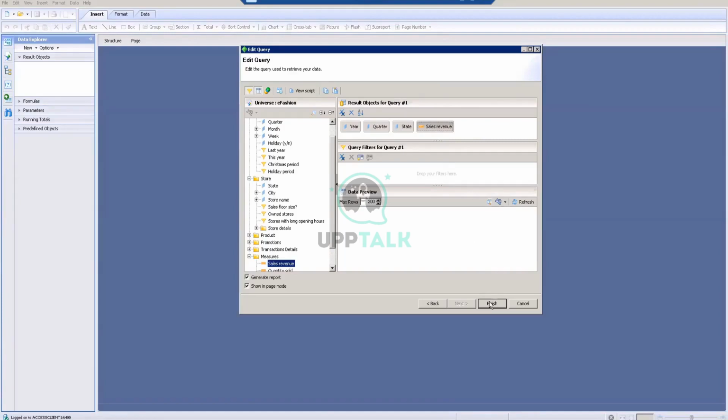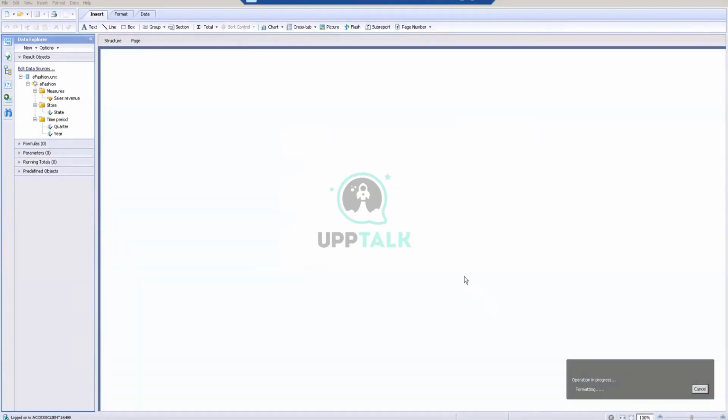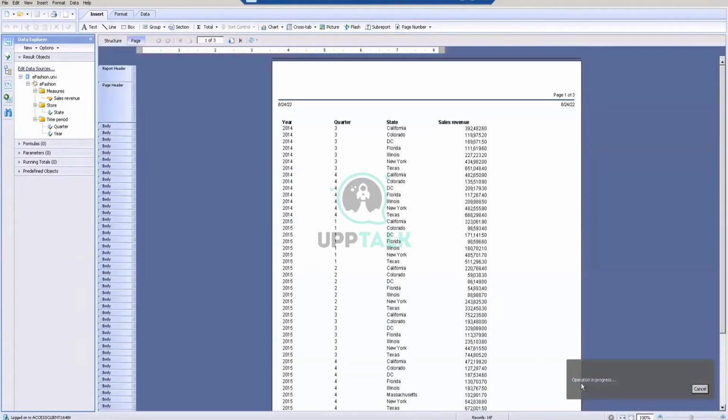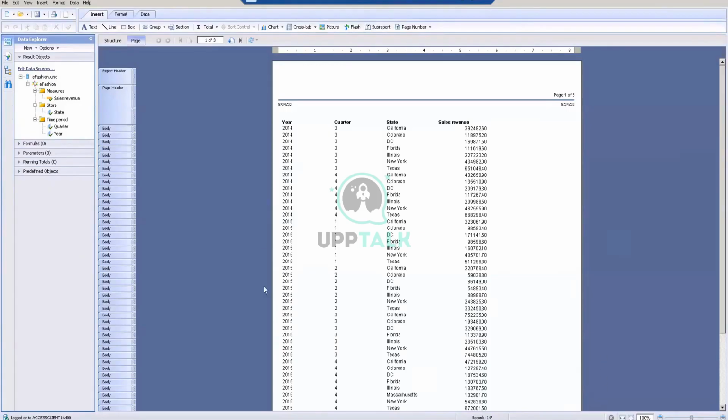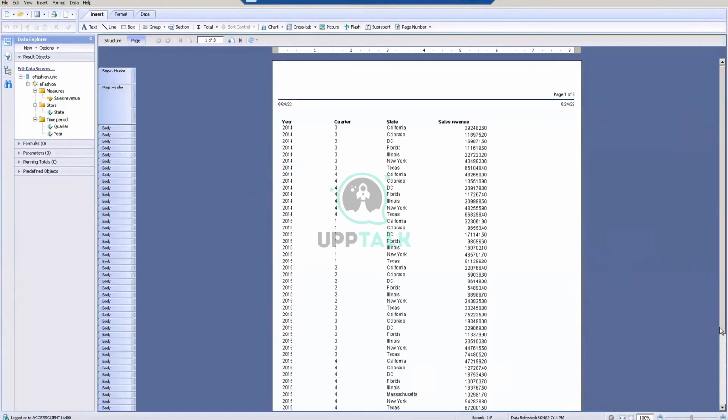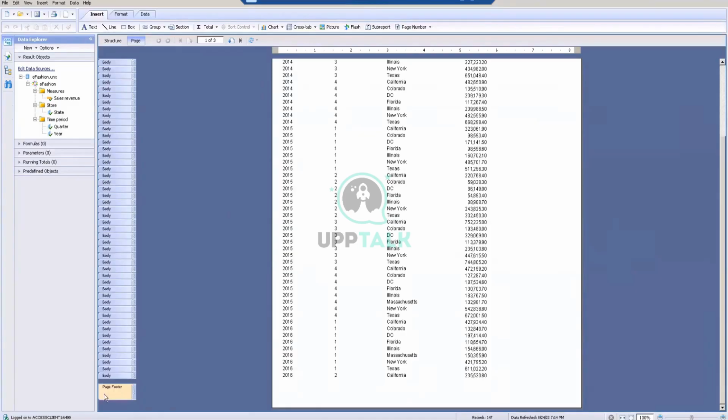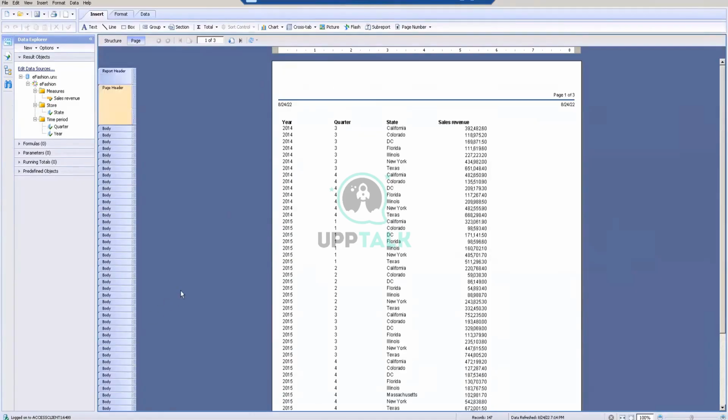Let's include these objects and run the report. If you see here, operation in progress, formatting. These are the 5 sections of the report. This is the report header. Page header. All this data comes under body. This is the page footer.